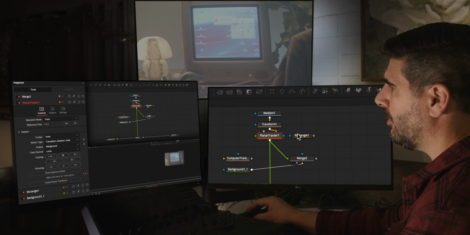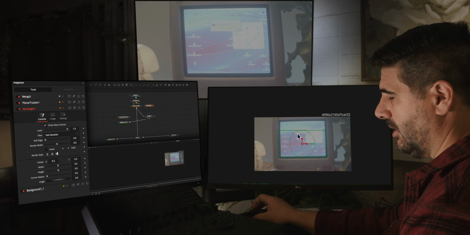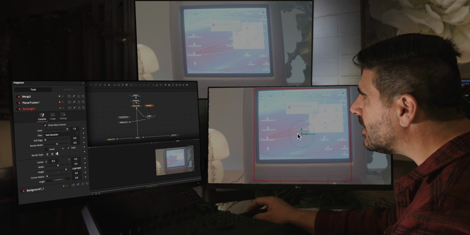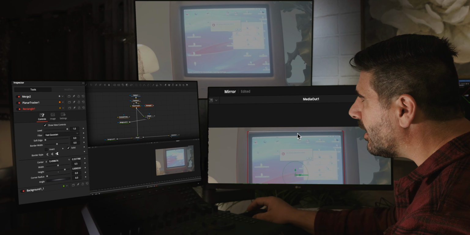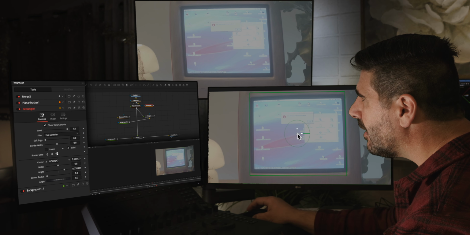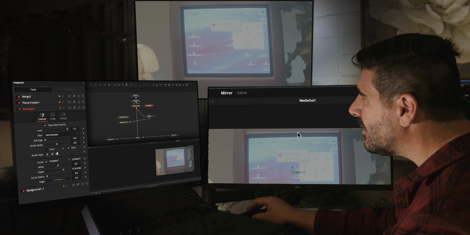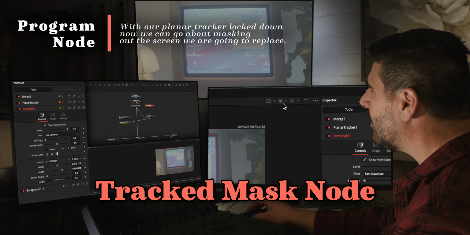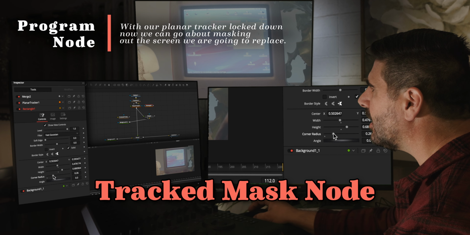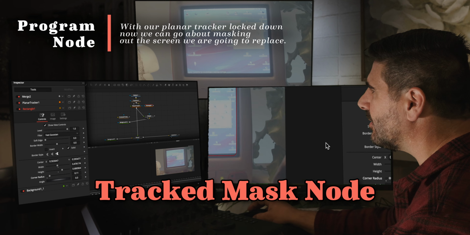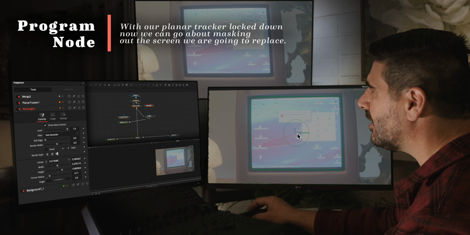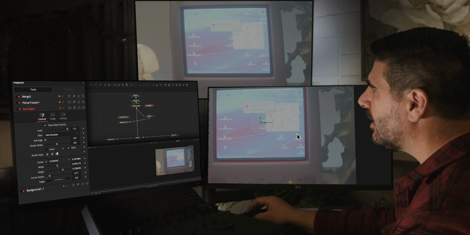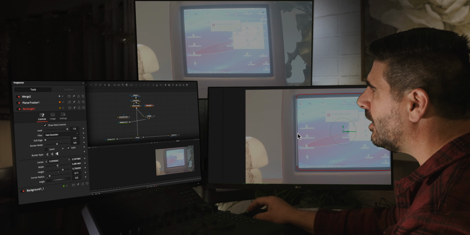So we're on our keyframe, and we're just going to take this rectangle and size it up to the size of the computer screen that we're going to replace. Like so. Center the screen, kind of bring in the edges. Yeah, right there. And then corner radius, kind of hit that, nice and rounded. And just get it generally where we want it. So right on the edge of reason.